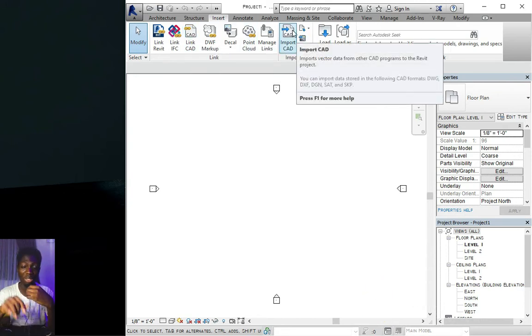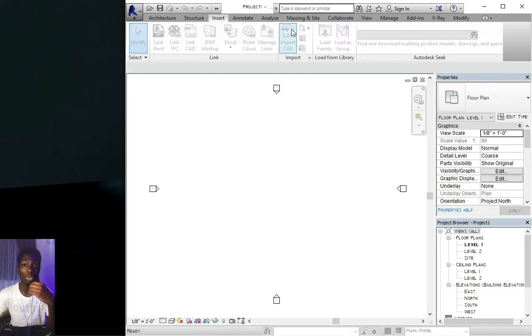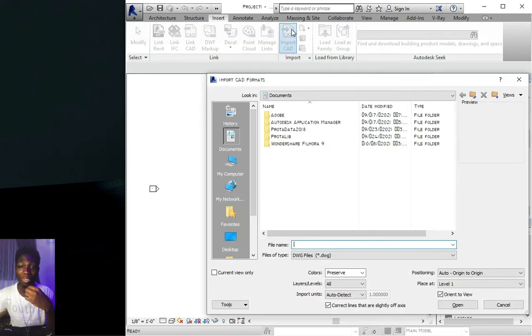If you know the differences between linking a CAD and importing a CAD, I want you to give me the tips in the comment section below. I want you to make use of the import CAD, since what we want to do is import the CAD into Revit architecture.